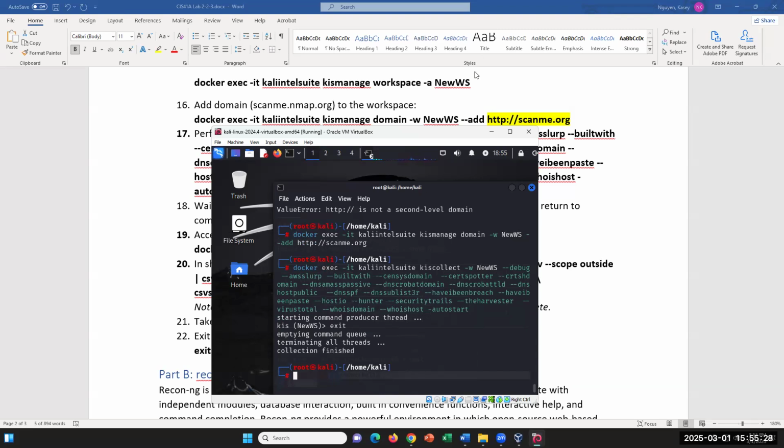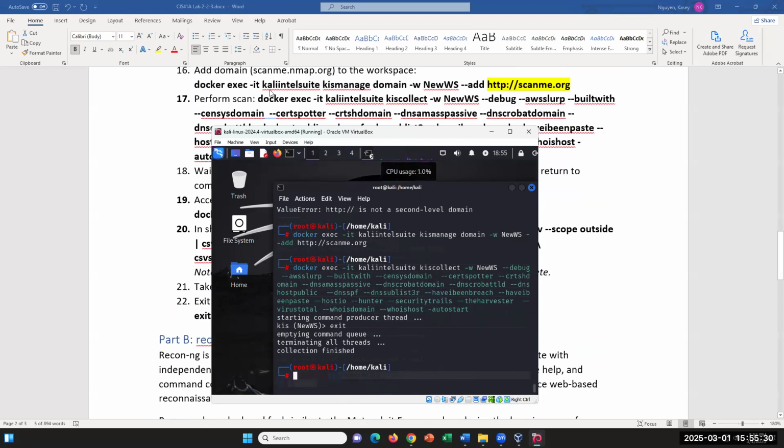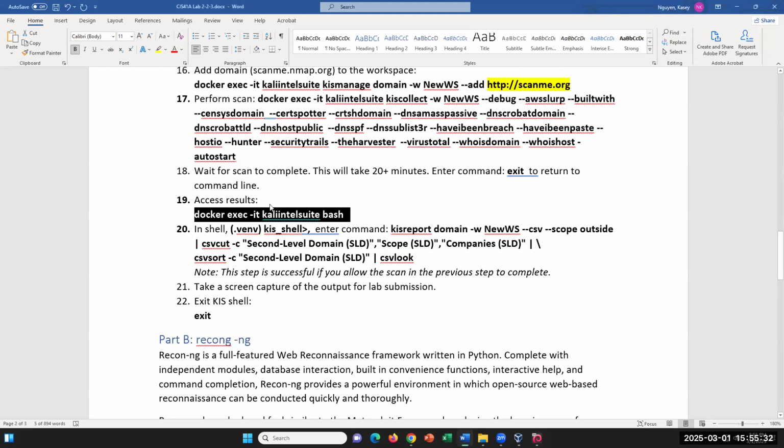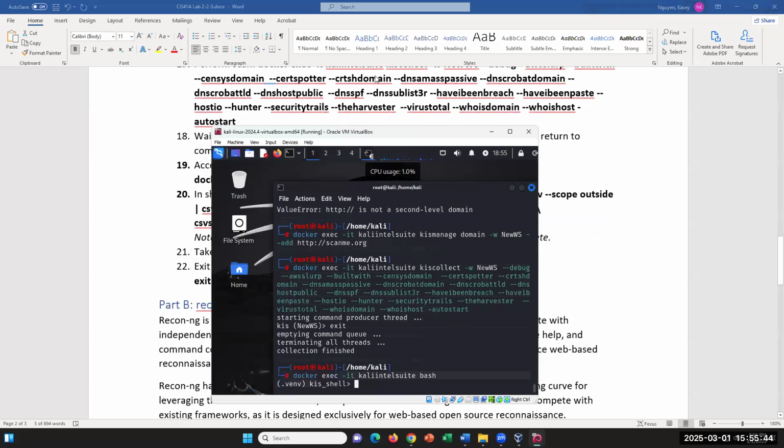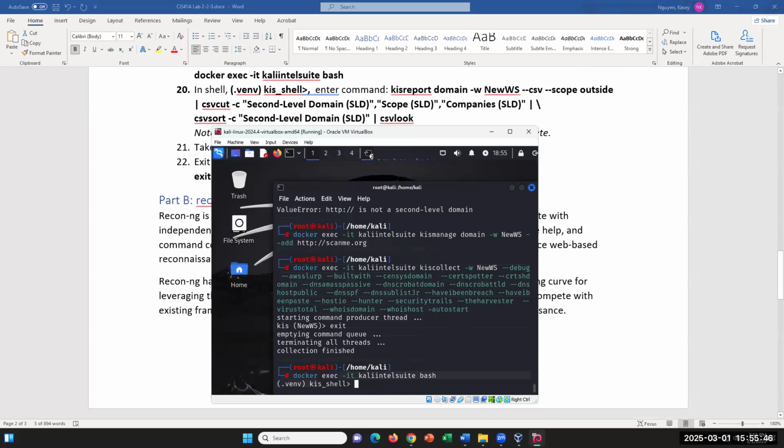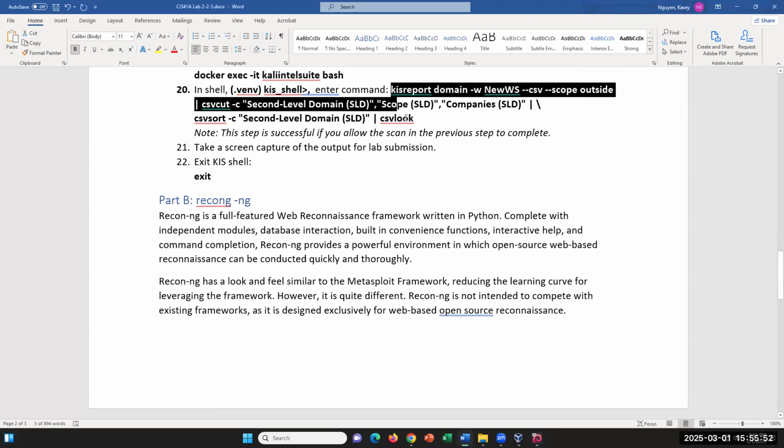So we're going to do a Docker. Let's copy this. And we're going to execute the bash. So once you execute the bash, it's going to take you to the bash shell for the application, which is what you see here. And then I'm going to pull the report.